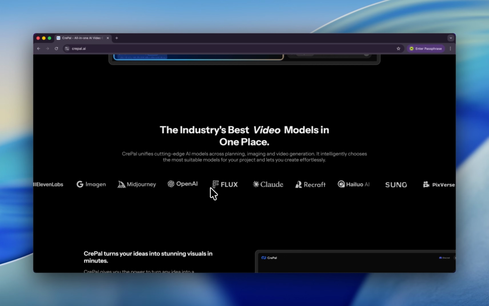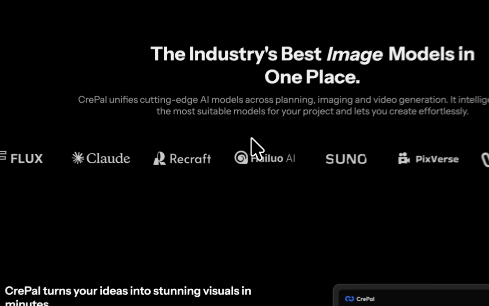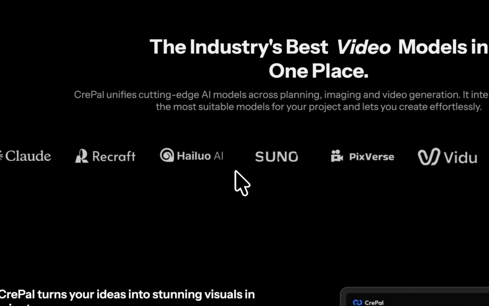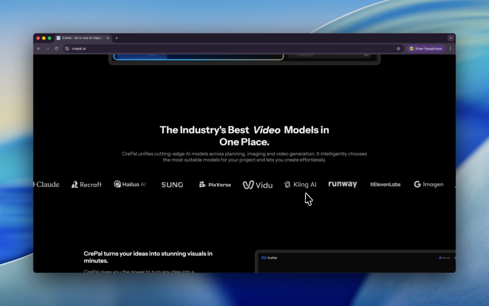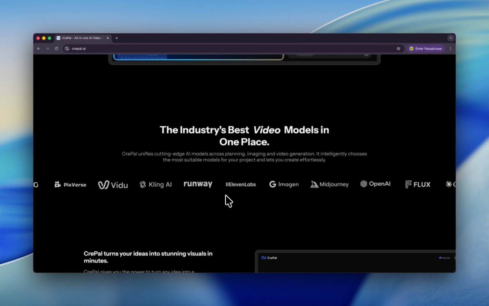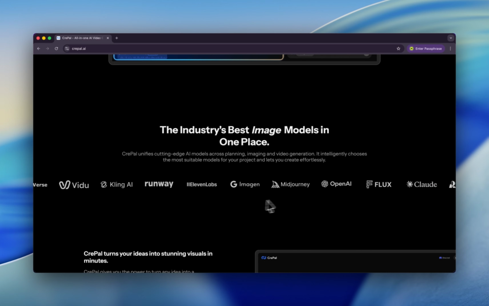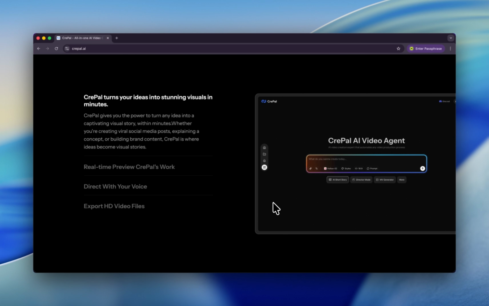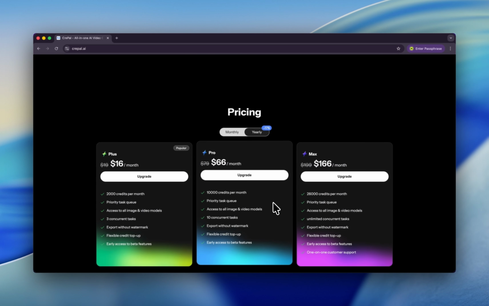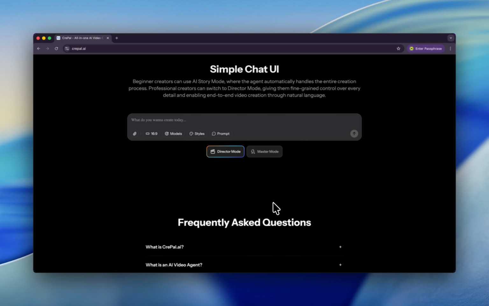Behind this tool are the industry's best video and image models in one place. If you fall in love with Kling or Sora, or Runway, with this tool you can use them all in one place. So in just minutes you can convert your idea into amazing visual stories. So what are we waiting for? Let's dive in.